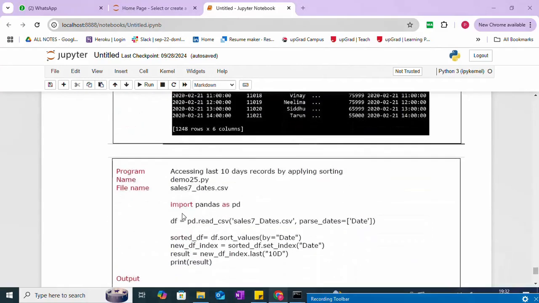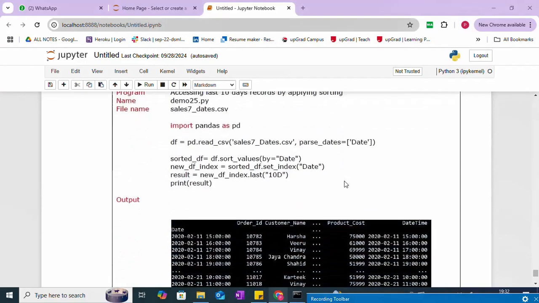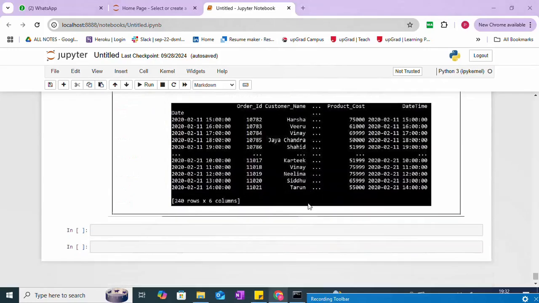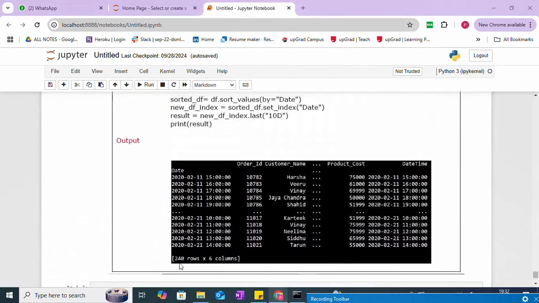Now, last 10 days data. Accessing the last 10 days data record by applying a sort operation. So first what I'm doing, I'm sorting the values on top of the date. Sort underscore df dot set index of date, then new index, okay, new data frame dot last of 10 days data. Then it's displaying the last 10 days data. That is 240. Just the last 10 days data. Are you getting my point?